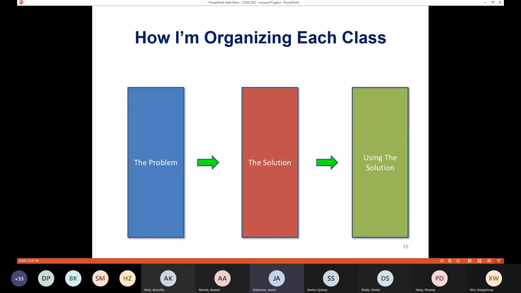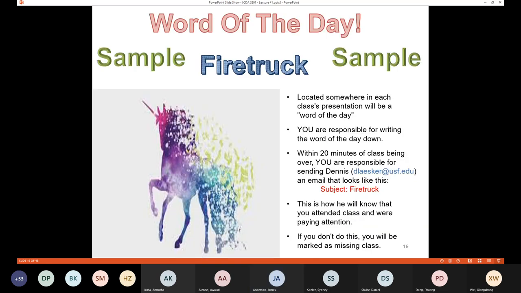So how am I going to organize each class? Well, we're going to talk about the problem. We're going to talk about the solution, and then we're going to talk about how we actually go about using the solution. That seems like a pretty good way to go about doing things, right? I like it. So let's talk about that attendance thing.